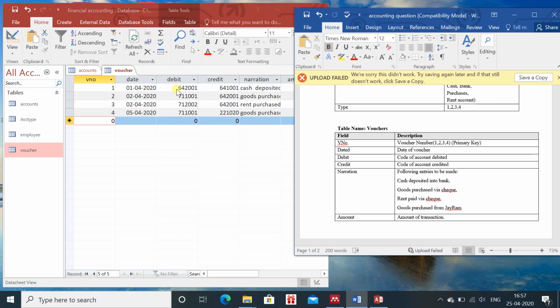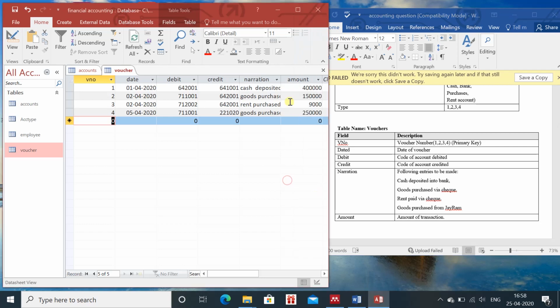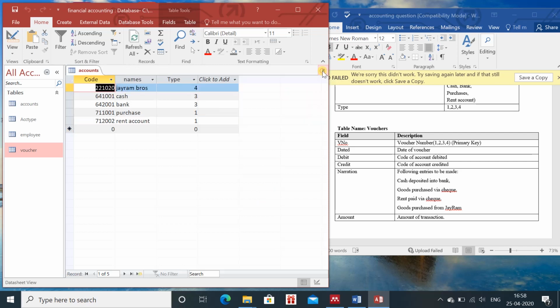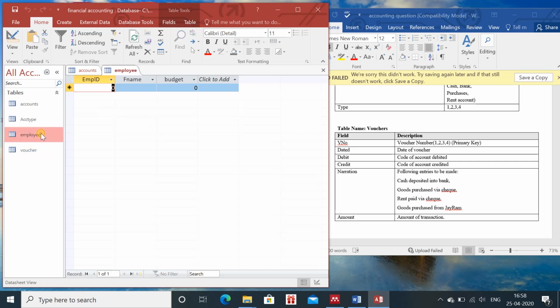We have entered the dates. The account which will be debited, we have written their codes. The account which will be credited, we have written their codes. We have written the narration which they have already given. Then amount of transaction you can write according to your wish. There is no problem related to that. We have created the third table also, that was very important. And then we will move to the employee table.